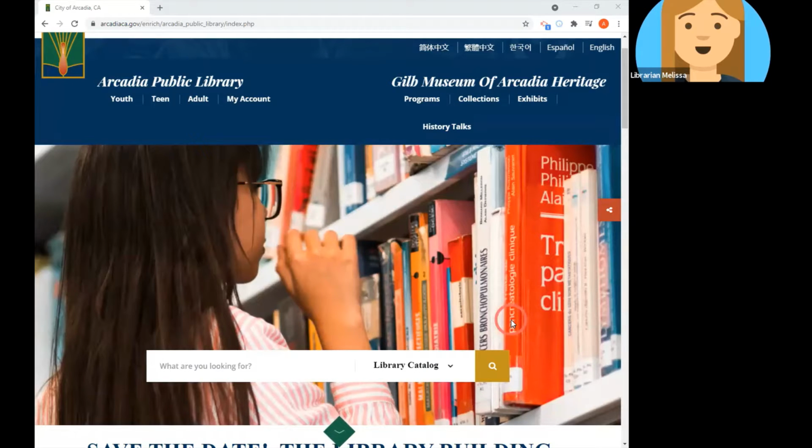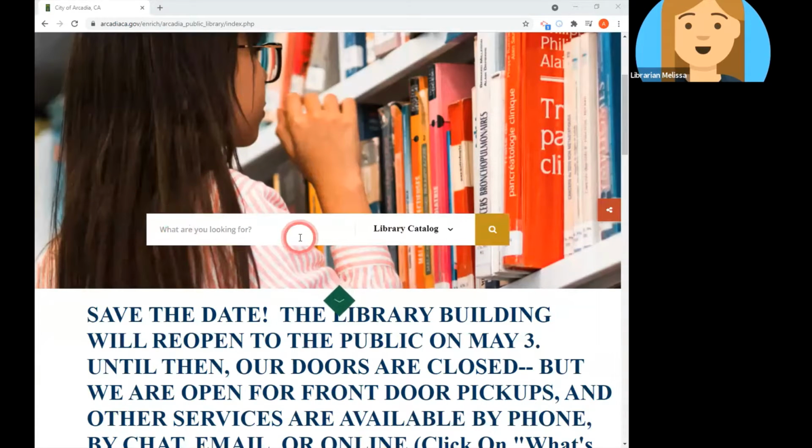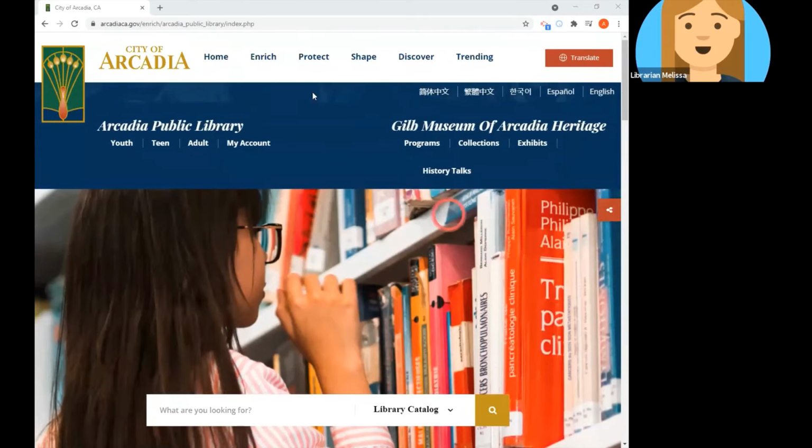So let's get started. There's several ways to access the catalog, the first being from the Arcadia Public Library homepage, which is here at arcadiaca.gov/library. You can search directly from this page right here in this search bar if you have something in particular that you're looking for, or you can just go ahead and click on the magnifying glass to be taken over to the Discovery catalog.